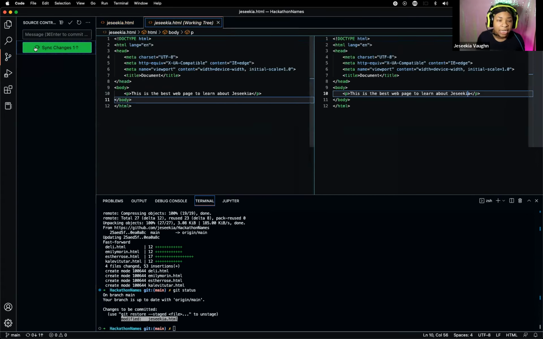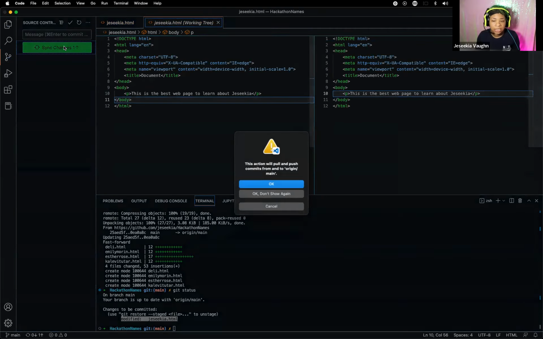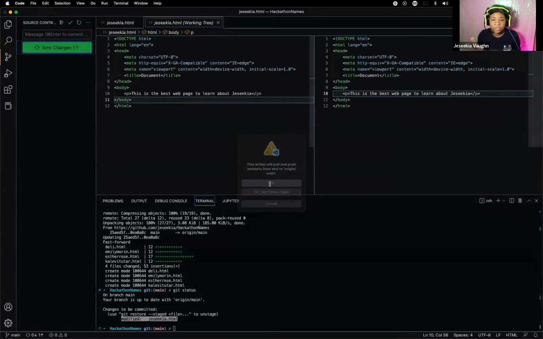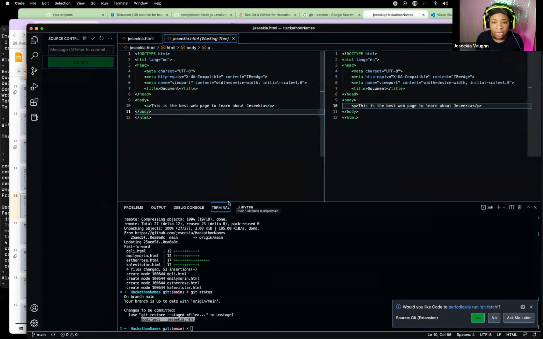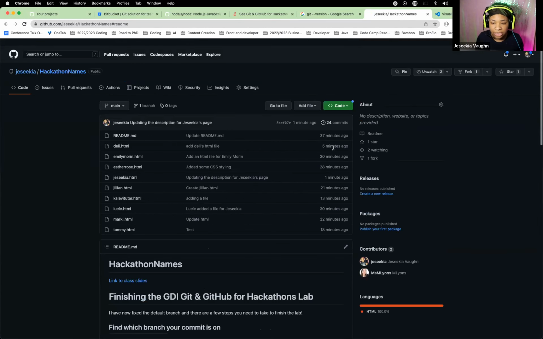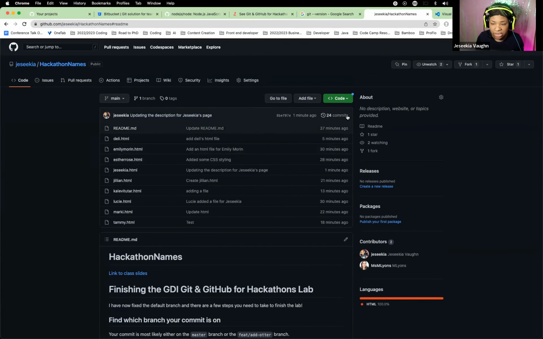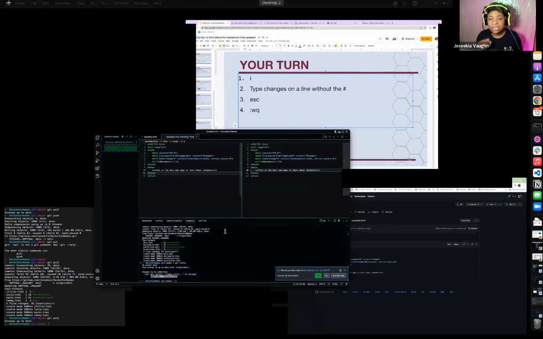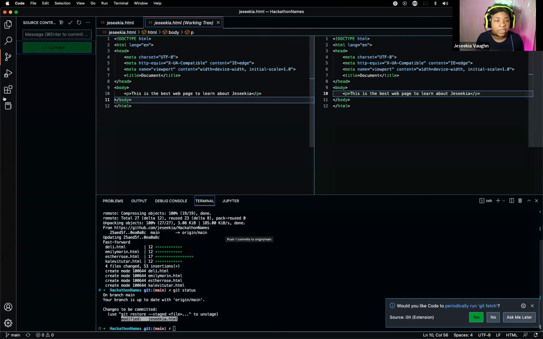I can close that. And now it gives me the option to sync. And see, it will say this action will pull and push. So that's going to do the pull and push for us. And now if I come back here, I should be able to see that I just recently sent changes to this file. Yeah, so 1 minute ago is when that file change was committed. So now we can see I updated the description. And if I go click on that file, I can see here's the most updated version of that.